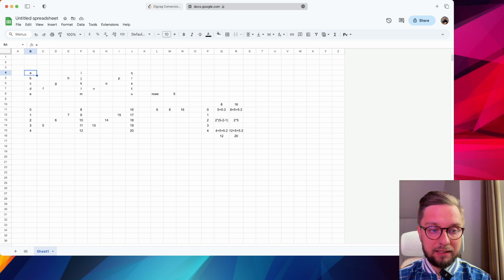So it will look like this: A, B, C, D, E, this part of the string goes down. Next it goes from bottom left to top right, and next again goes down from top left, and so on. And what should be the result? Again, we're reading it line by line, row by row: A, I, Q, B, H, G, P, R, C, J, G, K, O, S, and so on.